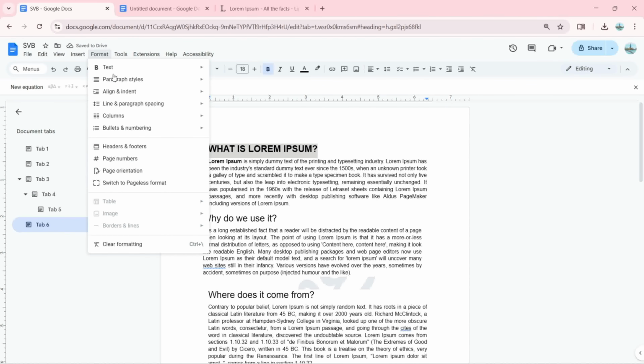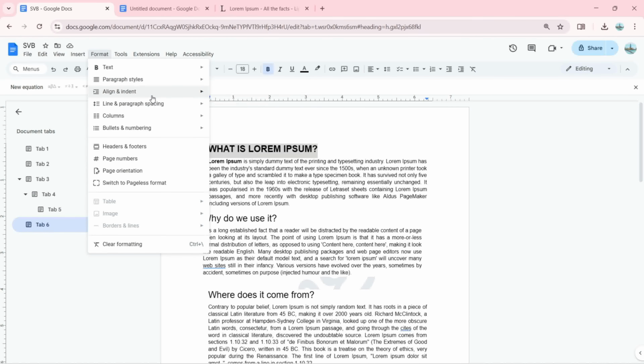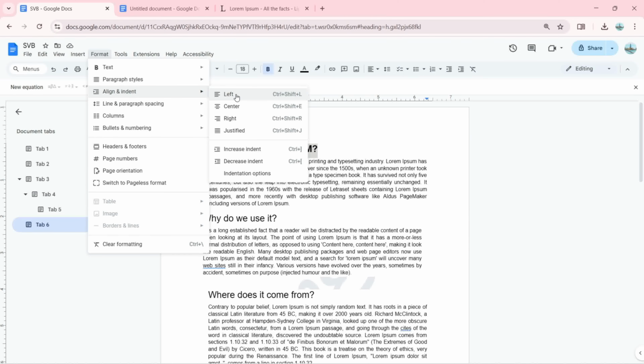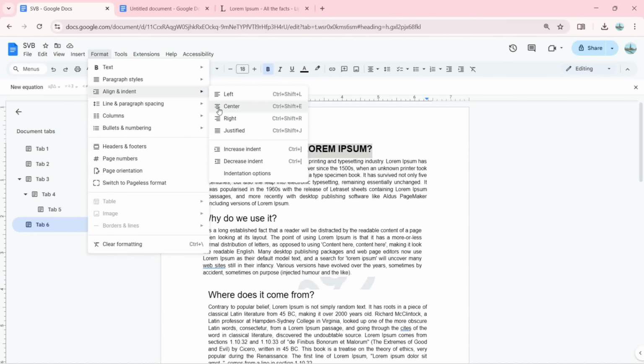And next, with the format, here we have the paragraph style. So here we have the borders and shadings, which we can add the different headings available. And also here we have align and indent. We can just click on left. You can see the shortcuts, center, right. If I click on center, it's going to center the heading. So we can click on justified. You can see the shortcuts here. You can increase indent, you can decrease indent.